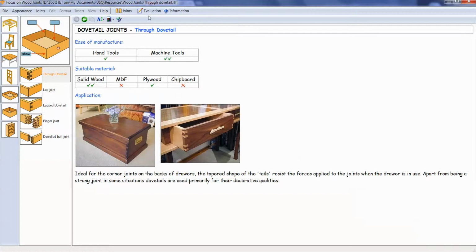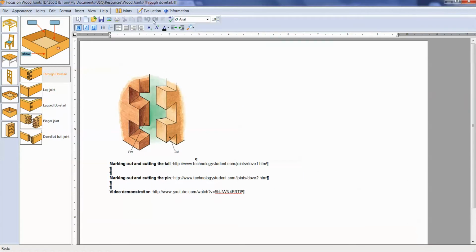Also, there is a built-in word processor where you can place specific information, such as for each individual project, you could put the project measurements. And also here you can see there's a diagram outlining the different components of the joint, the tail and the pins. And on here there are some links on cutting out and marking, cutting out the tail, marking, cutting out the pin, and also a link to a video demonstration on the marking out and construction of the joint.